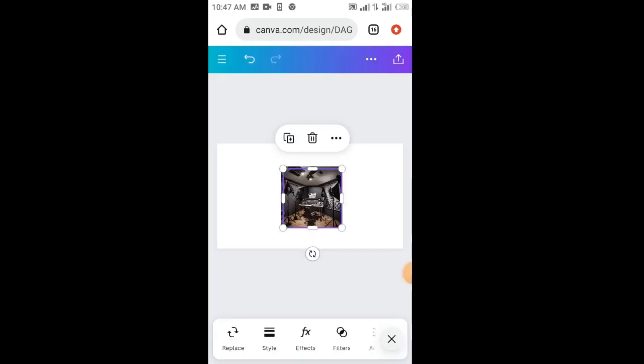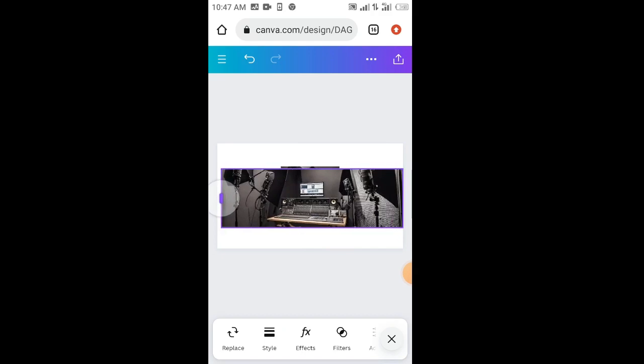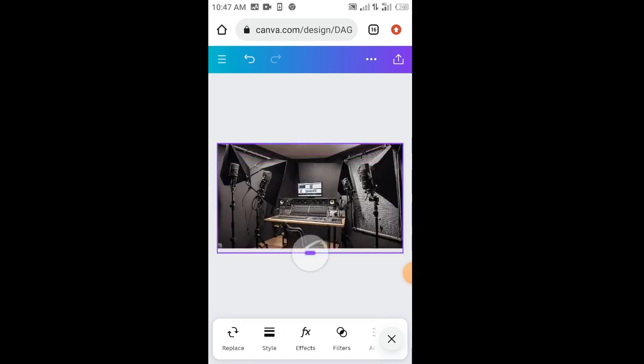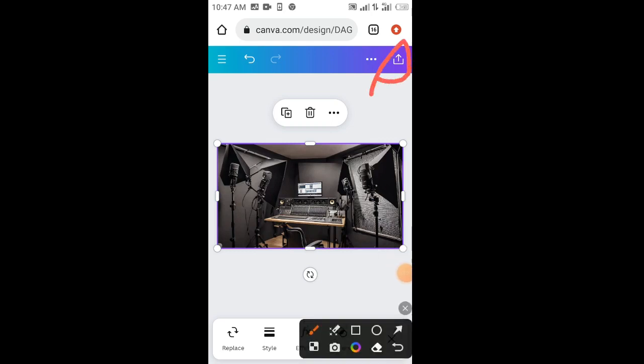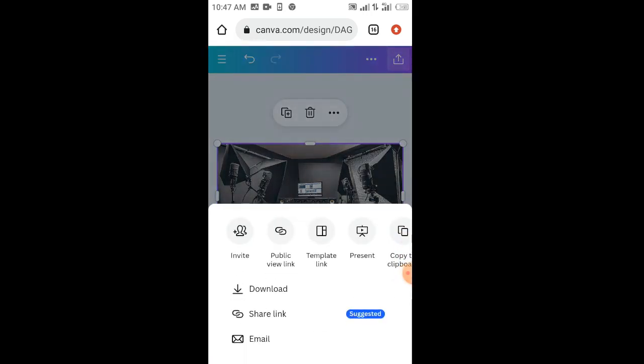Now when you get down here, make sure you drag it to cover this background here. Make sure you drag this image to cover this outline so that it will fit in your video. Once you are done, simply head up to this arrow here, this icon here. You click on that to download. Then you click on download.